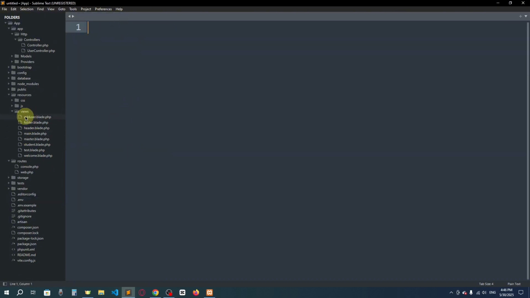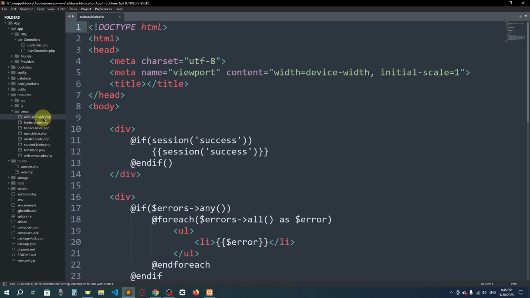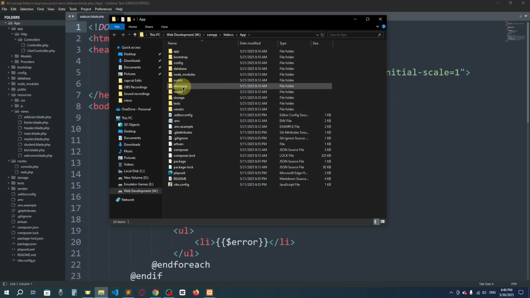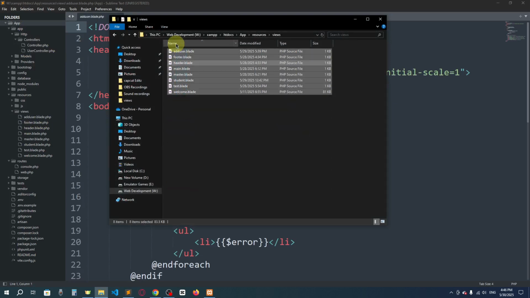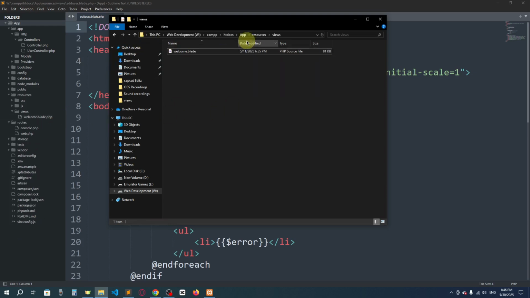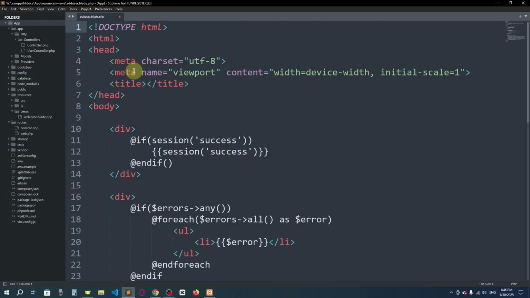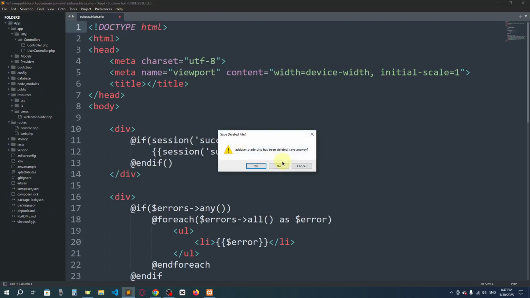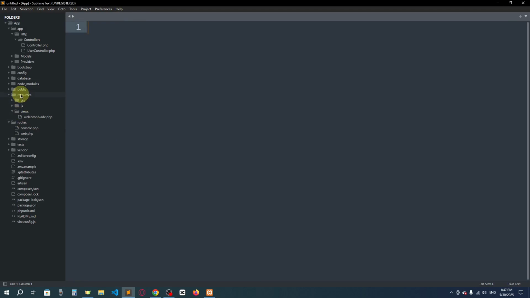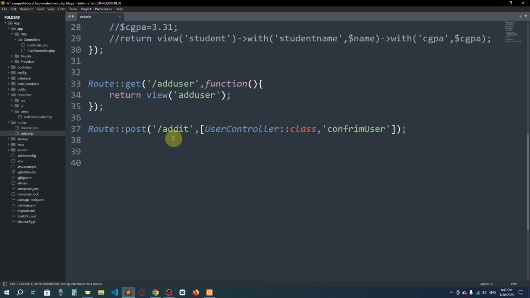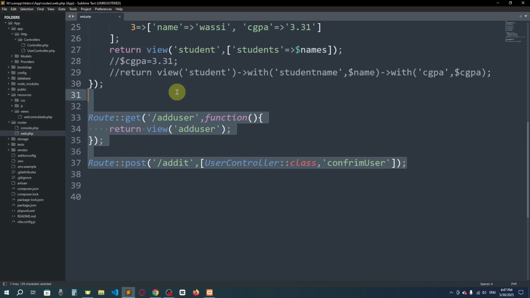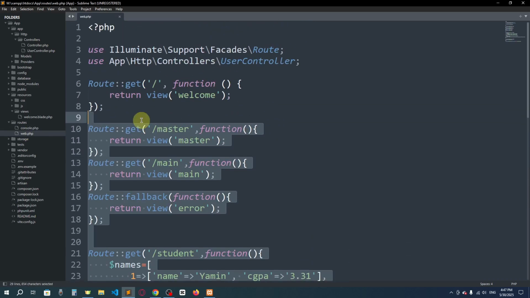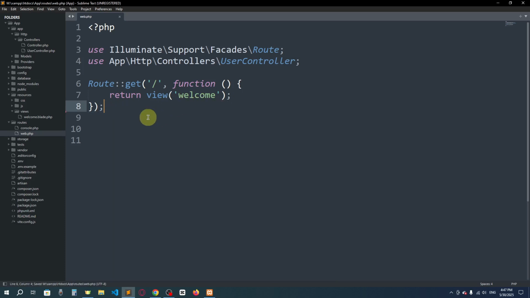Now here you can see I have a bunch of different views here. So I want to delete all of them, so I'm going to go to the folder, and from here I will go to the resources and views. I want to delete all of them except this welcome. So delete, and I will remove it. I don't need it. All right, and then I will go to the web.php because I have created here a bunch of different routes. So what I have to do is delete all of them except the first one, because it will return the default page.